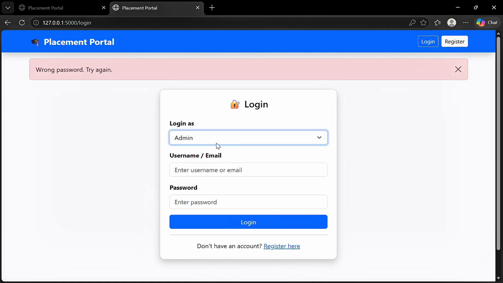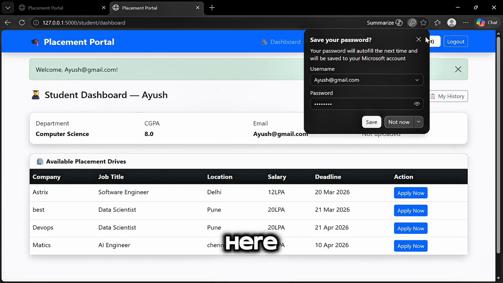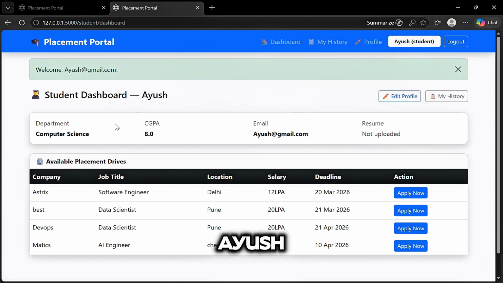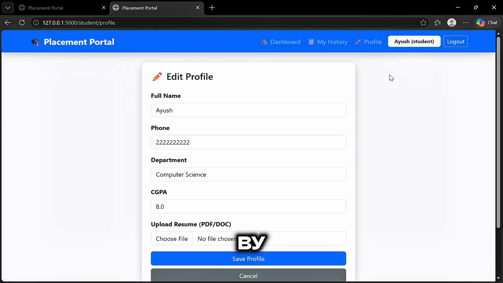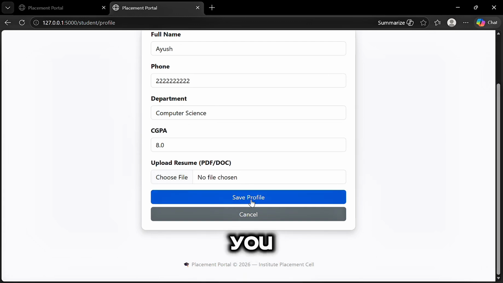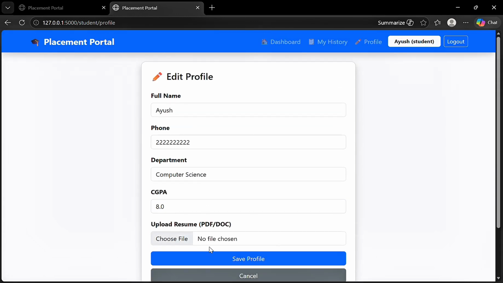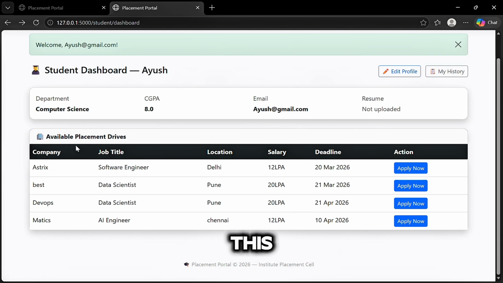Now here's the dashboard for the student named Ayush. Here you can see the details of the student, and here we can upload your resume by clicking on edit profile. Here you can upload your resume. This is the placement drive that the company created. Now log out.